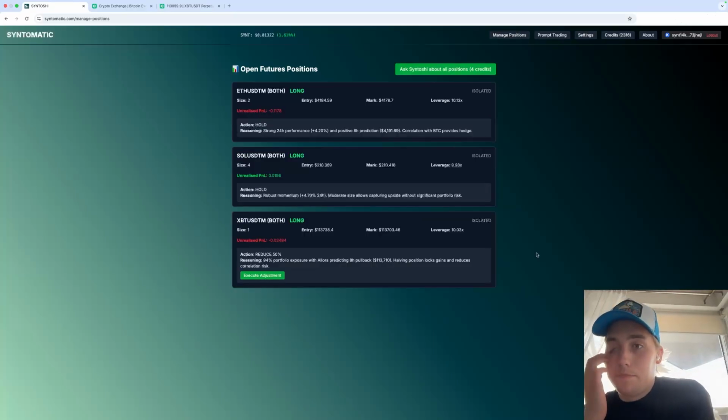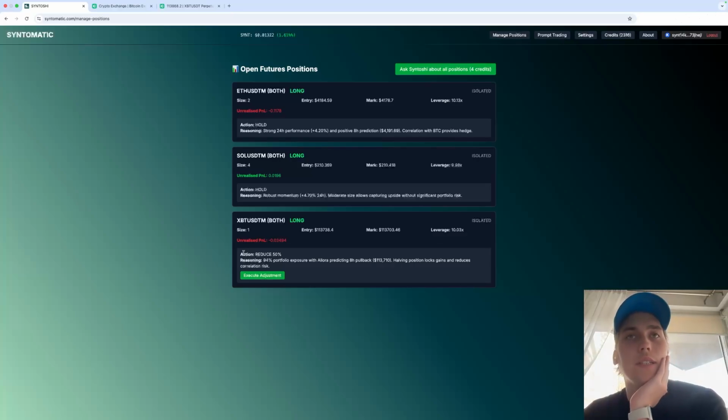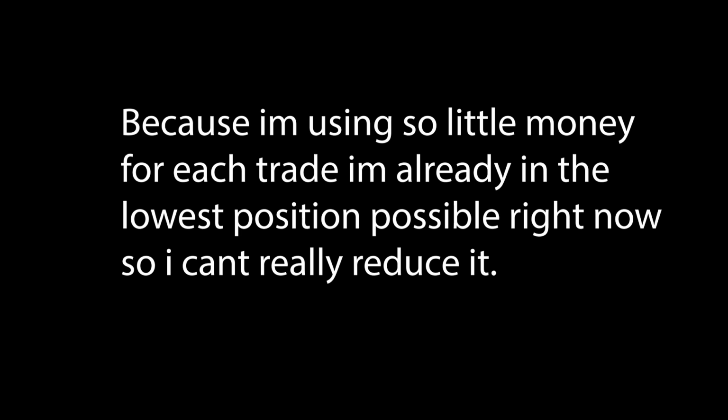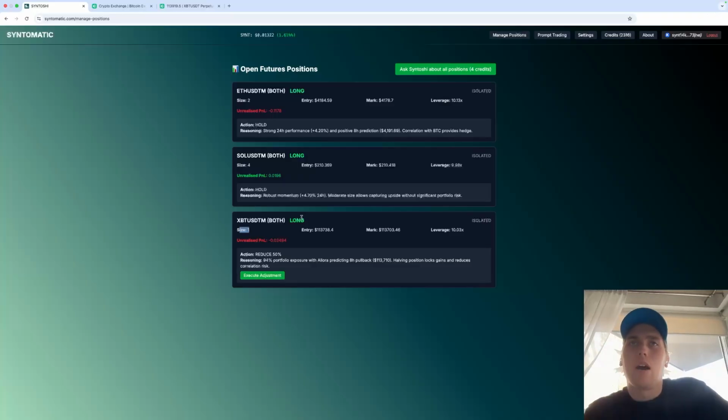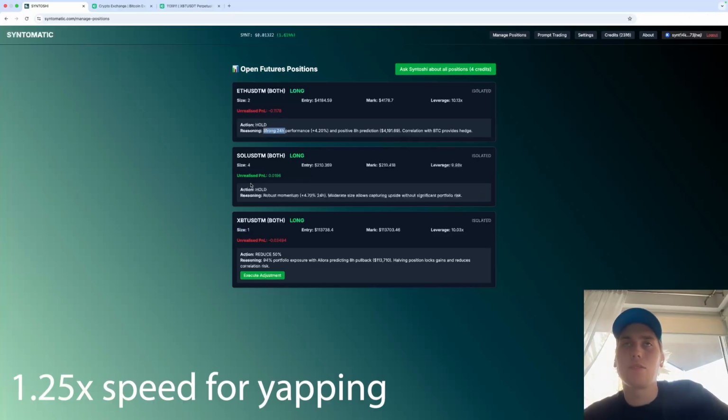All right. Now we can see that he suggests to reduce by 50% the trade on BTC long. But we'll leave it for now like that. But as you can see, he's managing our portfolio at this point. He gives us reasoning why he's telling us the action. And I mean, imagine the future where this just runs in the background. You don't have to worry about anything.